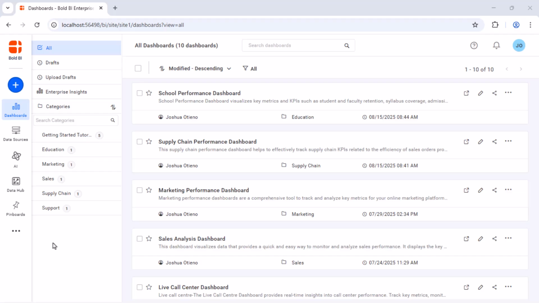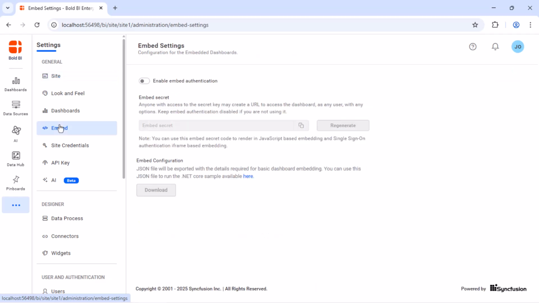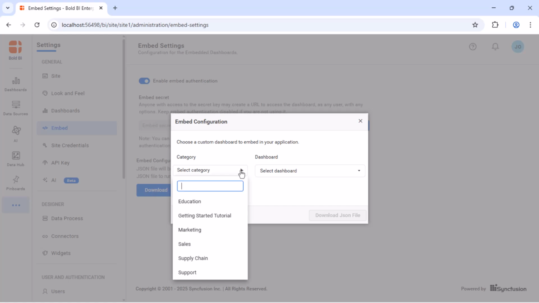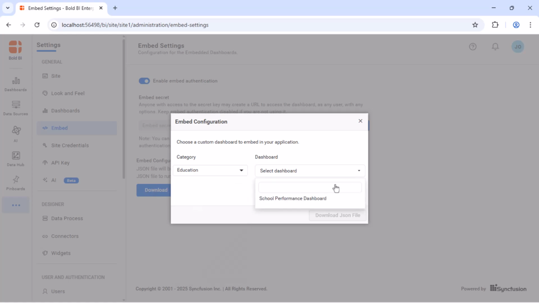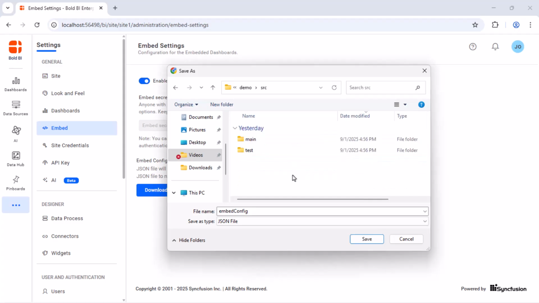In the dashboard server, I click Settings, select Embed, click Enable Embed Authentication, and click Download. A dialog box will open. I choose the Education category in School Performance Dashboard. Next, I download the JSON file and add it to the created folder in the src/main/resources location.